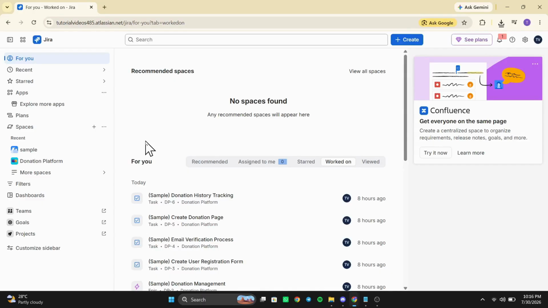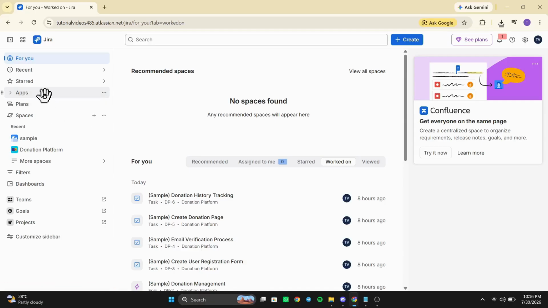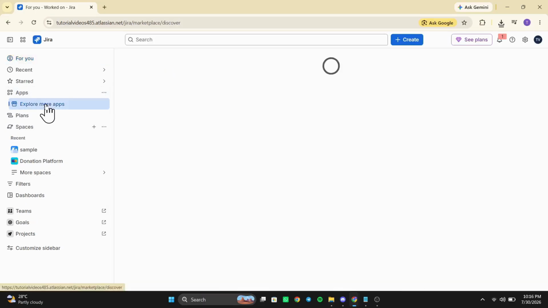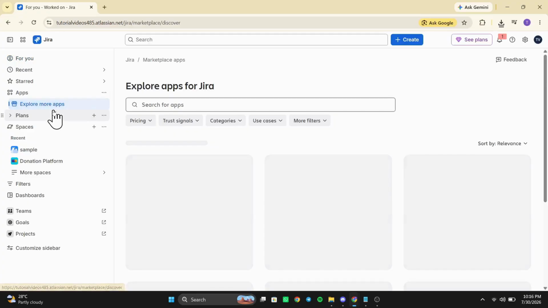Next, on the left sidebar, click on the Apps option. This section allows you to explore various integrations that can enhance your Jira experience. Once you're in the Apps section, look for the option that says Explore More Apps. This is similar to browsing a store for new tools that can help you work more efficiently.